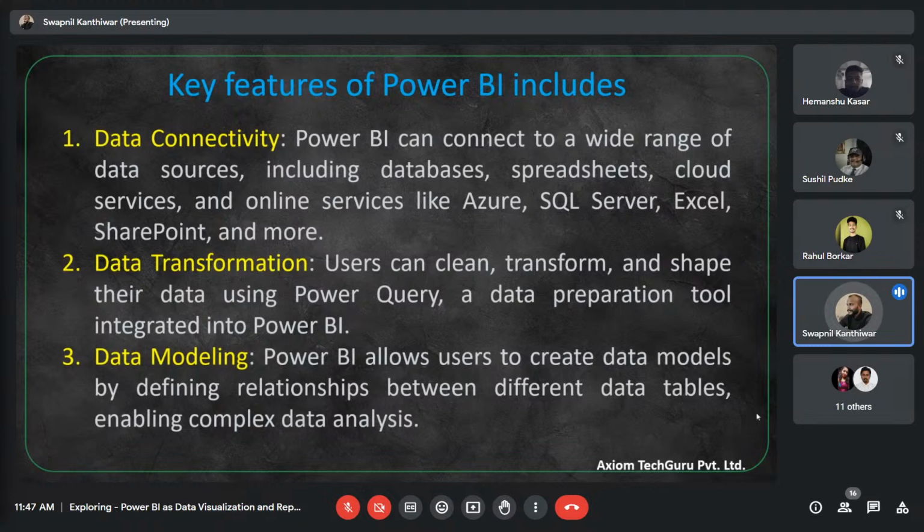Here we can transform the data. It means the user can clean or transform and give shape to their data using Power Query, a data preparation tool integrated into Power BI. Also, we can use data modeling. Power BI allows users to create data models by defining relationships between different data tables and enabling complex data analysis.